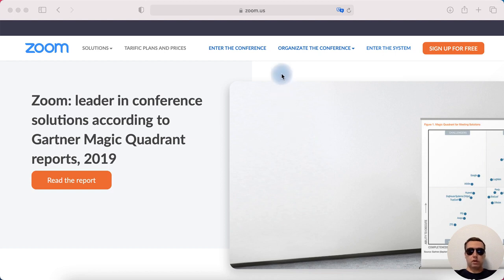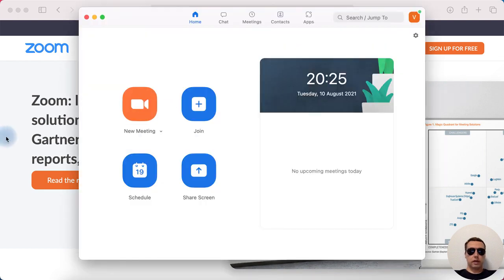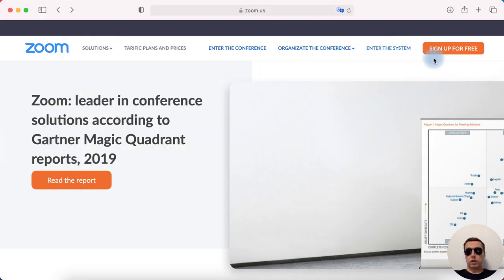For this, we must sign up and download the Zoom client. You can sign up for free and then create your account with Google or Facebook.